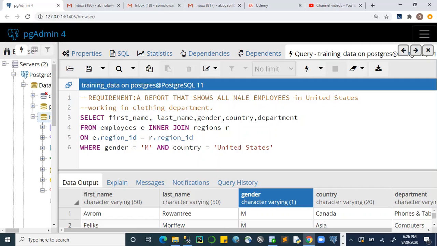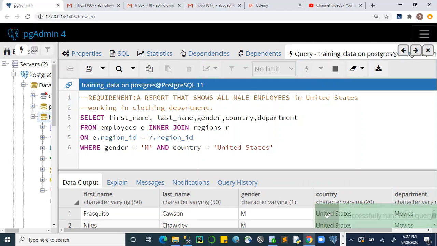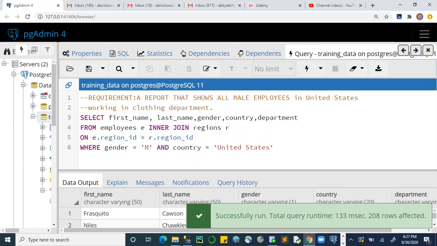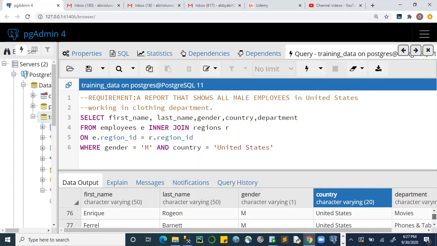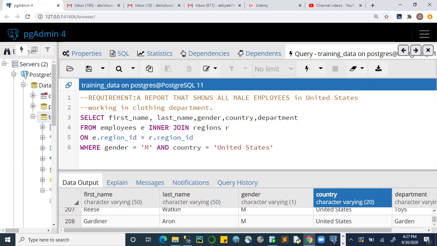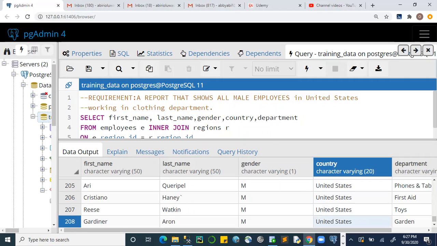And country equals United States. So when I run this query, I want you to look at the country column. All we are expecting to see in that column should be United States. So I'm going to run this and we'll see. Now the records have come down to 208 rows because we have filtered with United States. So if I scroll down to the bottom, let me make some space. You see that gender is only male, country is only United States, and we have 208 records.